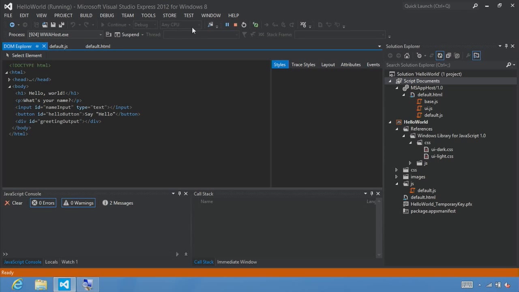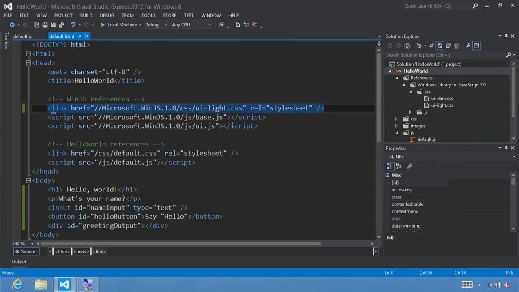So let's switch back to Visual Studio. Let's stop our app. You can override any style in the default style sheet by creating your own style sheet and including it after the Windows Library for JavaScript style sheet. Now, the blank app template already does this for you by defining a default.css style sheet. And we'll be building our custom style sheets in just a second.